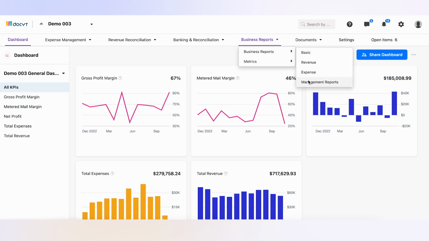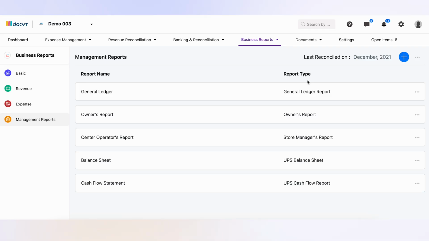Now, select Management Reports from the ensuing options. Within the Management Reports page, find and click on the Balance Sheet Reports.